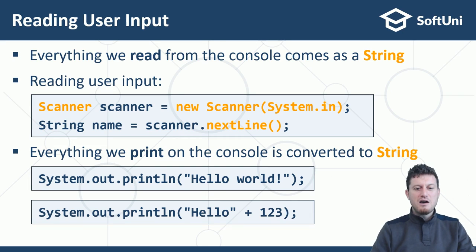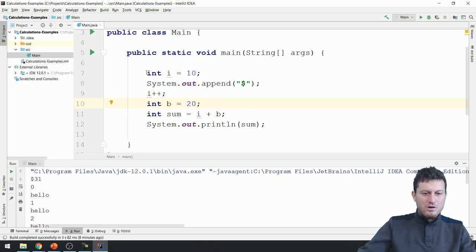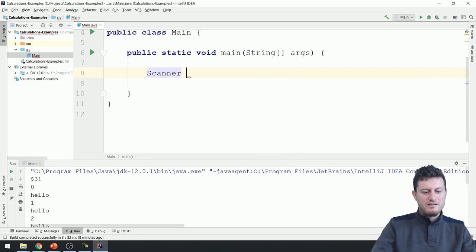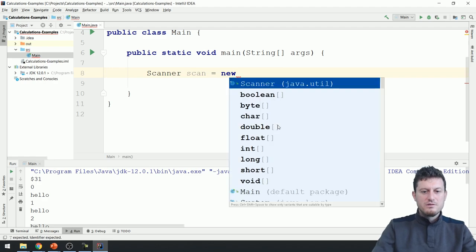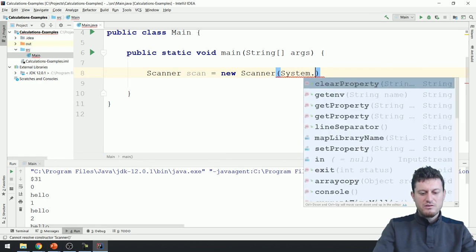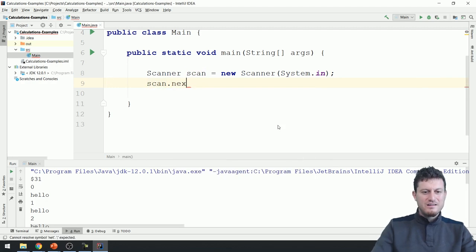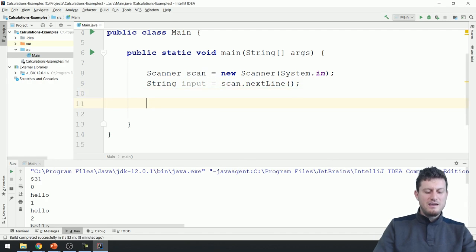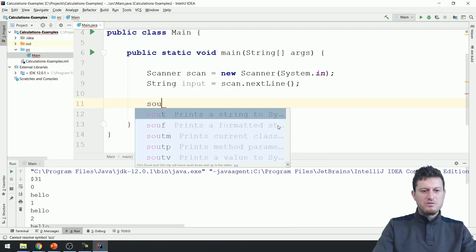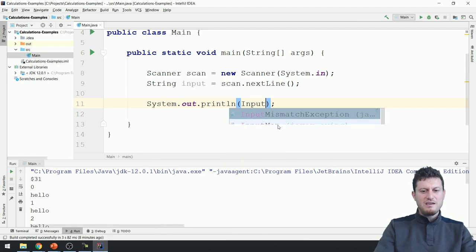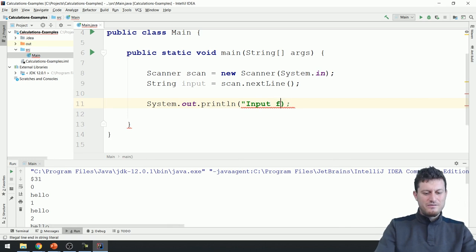Okay, I will show you how to read from the console. It's something like this. Scanner scan equals new Scanner of System.in. Please, the system input, open it for reading. So I will say scan.nextLine, and this returns a string. String input equals this, and I can say System.out.println of this input, and I will say input from the console was this input.